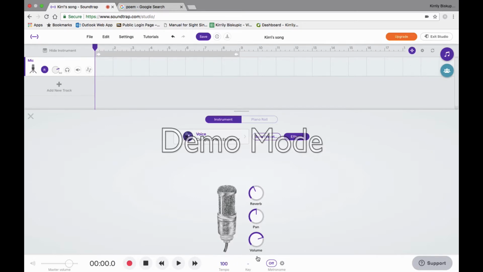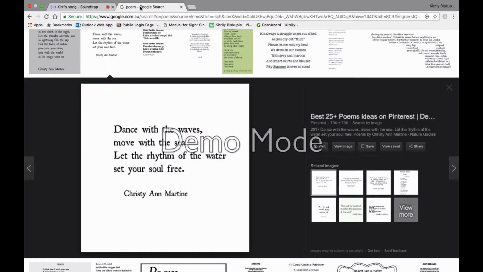So I put it as 100, I pressed enter, and I clicked on the metronome. I'm just going to press play and hear how fast it is. Dance with the waves, move with the sea. Let the rhythm of the water set your soul free. I don't think I like how I said it just then.